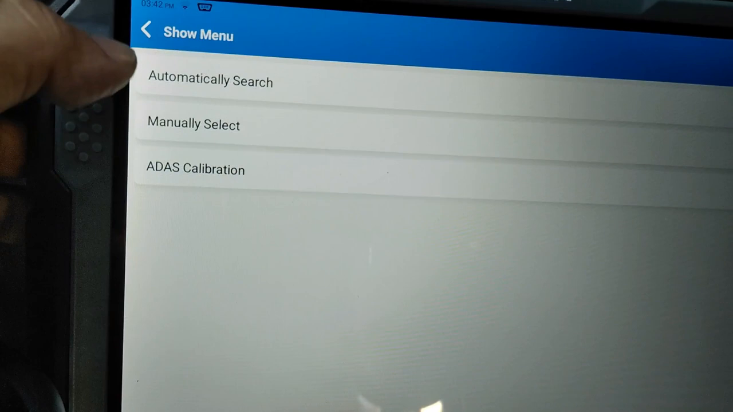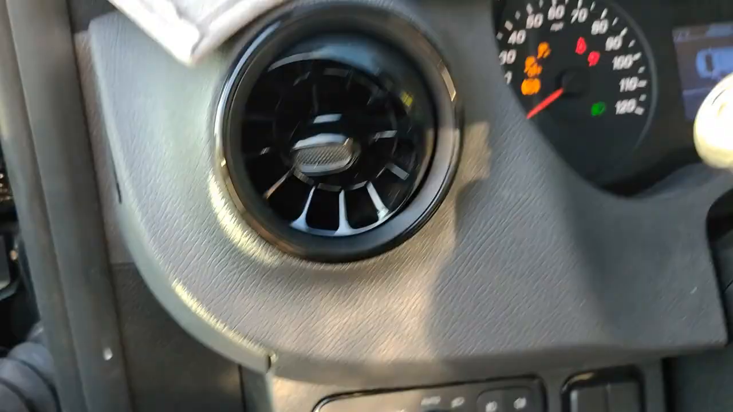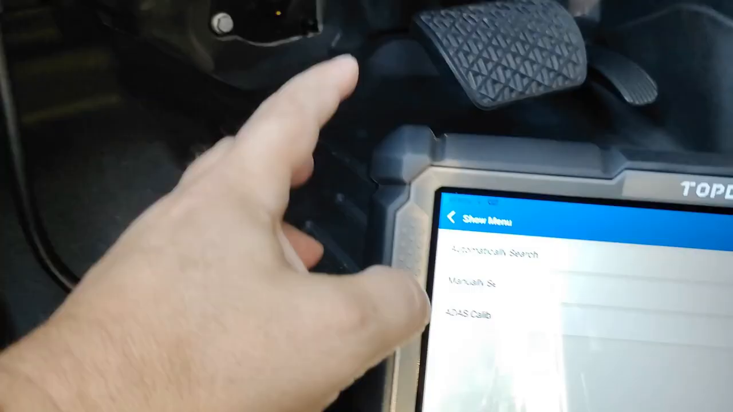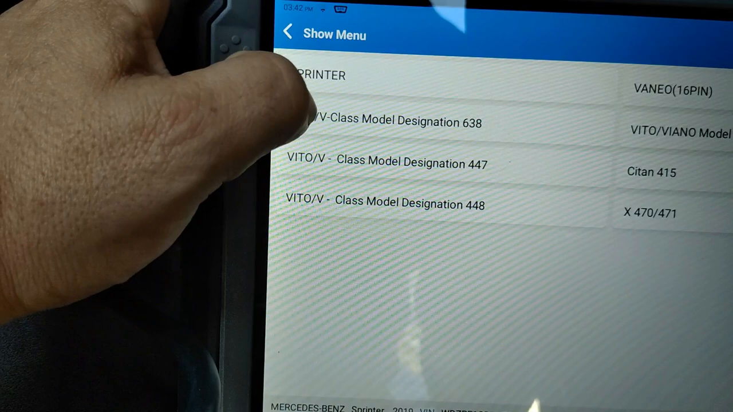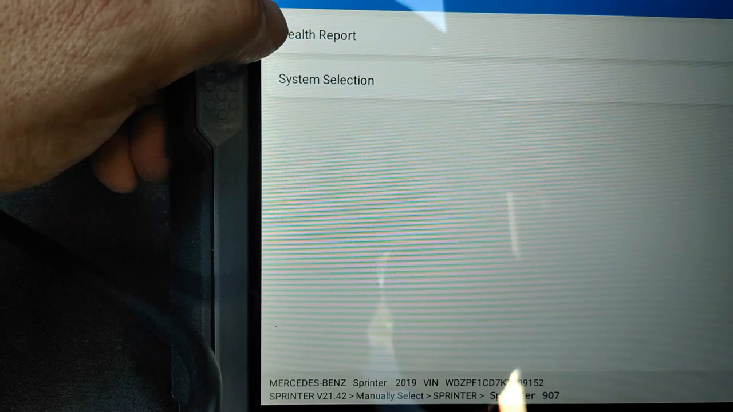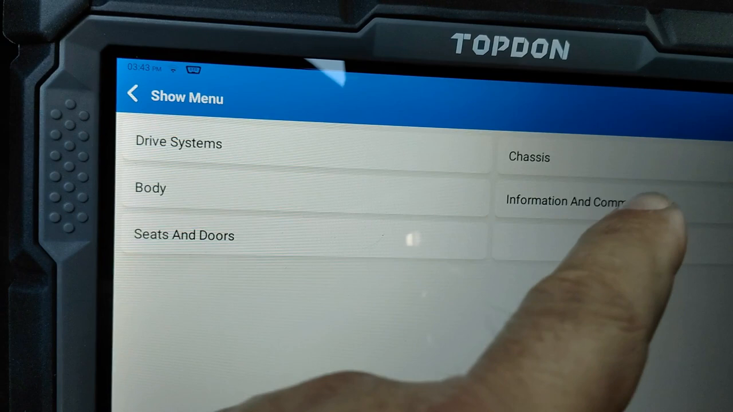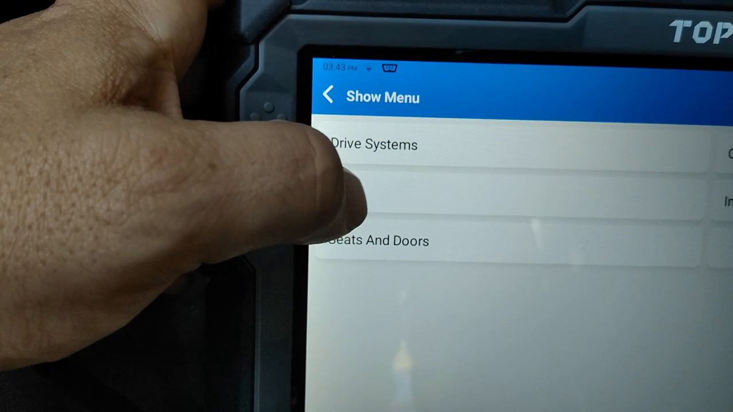So we're going to try to reset this airbag light here. So we got the airbag light, and I'm going to do a manual select. I'm going to choose Sprinter here, and this is going to be a 907. That's great. We could do a health report here, or we could just do a system select. I'm going to choose system select, left-hand drive. And we have the drive system, the chassis, information communications, body, and then seat and doors. The SRS system is actually part of the body, so we're going to choose that.